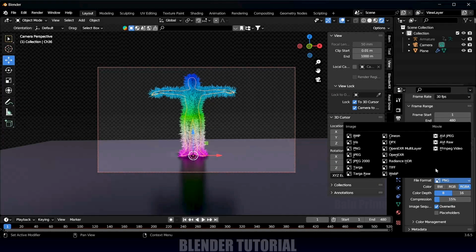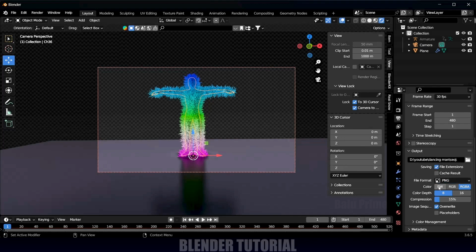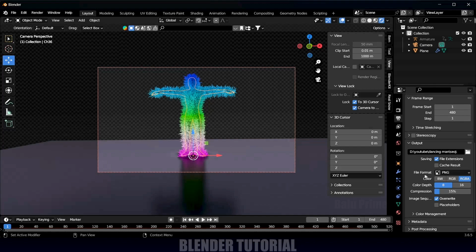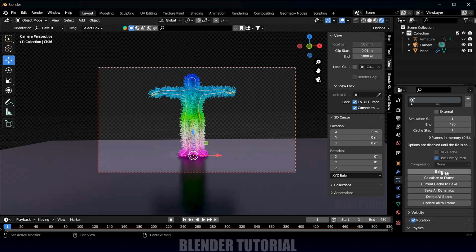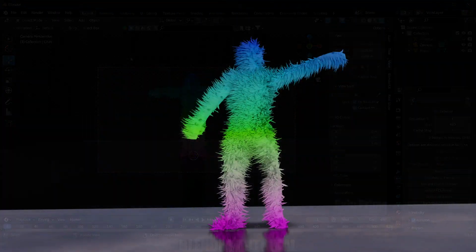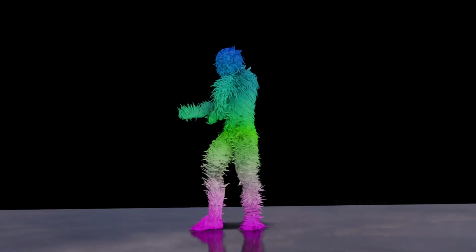So in file format you can select either JPEG or PNG, or else if you want to render in video format, select this FFmpeg video. So here I will render in PNG format. If PNG format is used, make sure this RGBA is selected. Once this is done, select the character, come to this particle system, come to this cache option and simply click on this bake button. So once the bake is done, go to this render and render animation. So in this way, we can create this kind of cool videos in Blender easily.